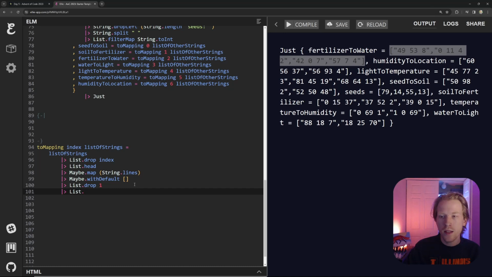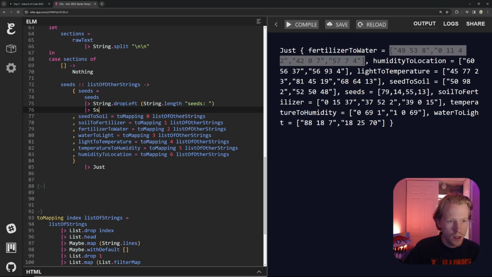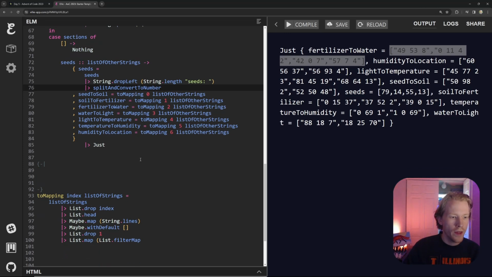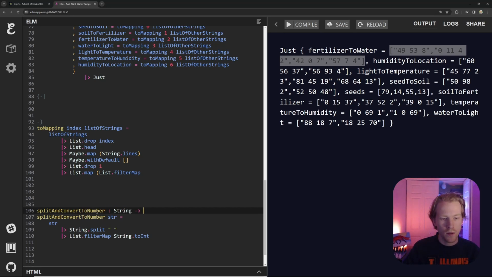And then for each element in the list, we can say List.map, List.filterMap. It's actually going to look a lot like this function here. This is going to be split and convert to number. So that code, we're just going to reuse it. Call that splitAndConvertToNumber. So if you give me a string, you could pass that in. It's going to split it on spaces, and it's going to convert it to a list of numbers. So just to make sure we have the types right, I'm going to do that.